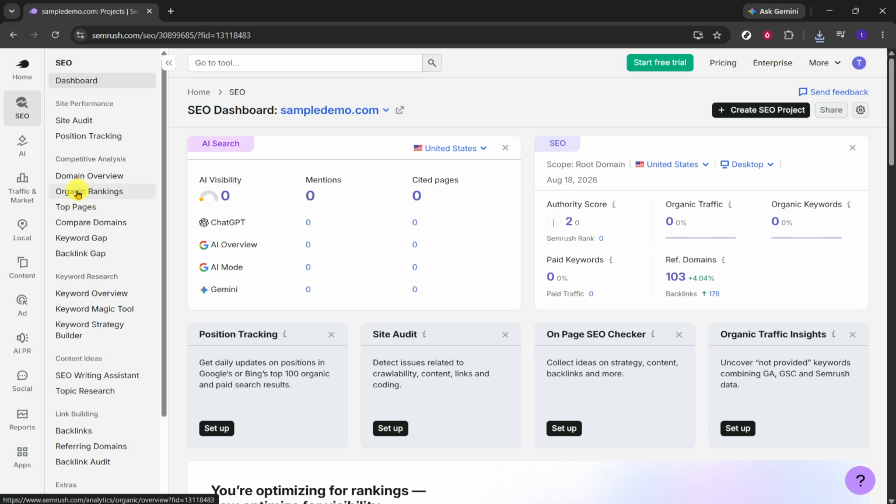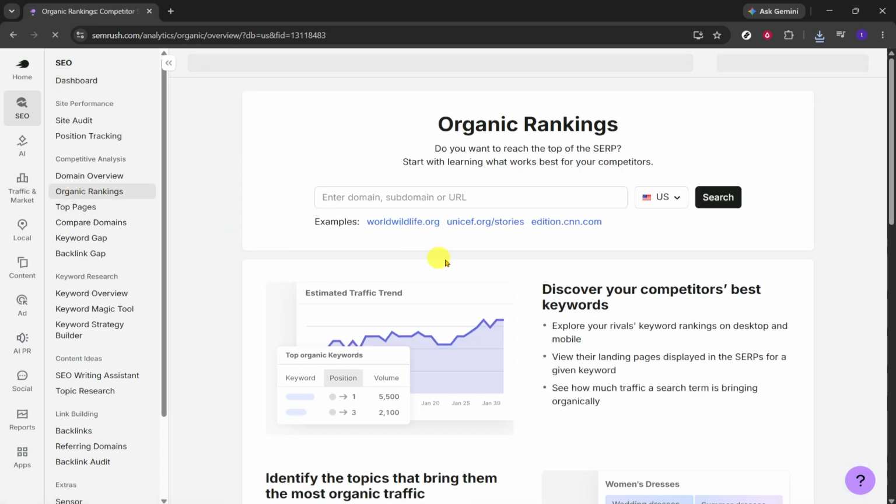Next, click on Organic Research. In some interfaces, this may appear as the area for organic rankings. This tool is where Semrush shows estimated search performance data for a domain, including visibility and search results and traffic trends from organic search. It is an important section because it helps you understand how a website is performing without paid advertising, based on keyword rankings and estimated visits.